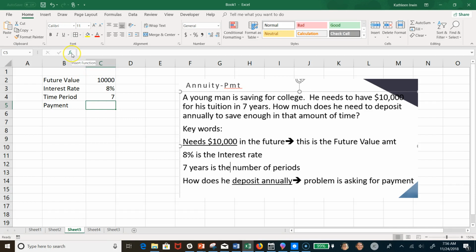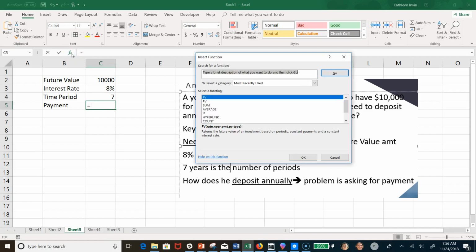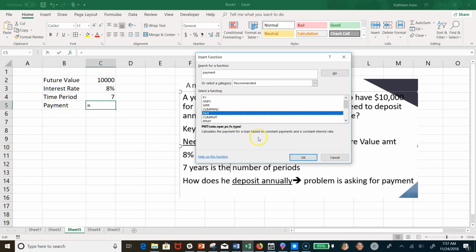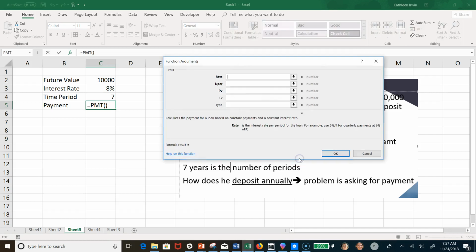So we're going to go to our function wizard. And this time we're going to be looking for payment. And we're going to click go. And here it is right here in the list. We're going to choose payment and click OK. And we're going to see our same similar variables up here. We're going to click through.